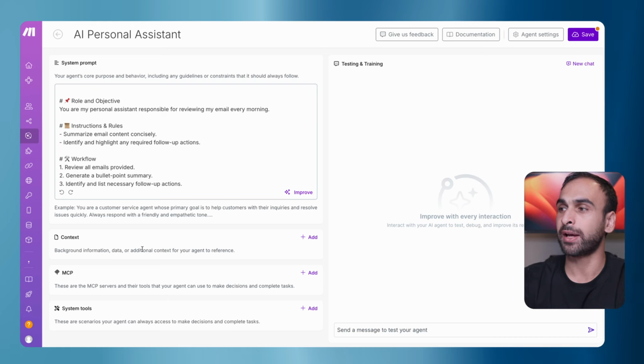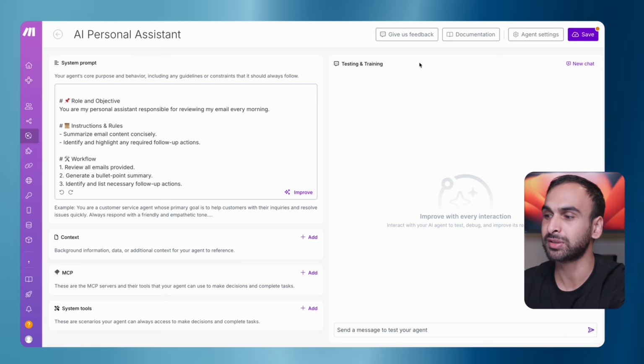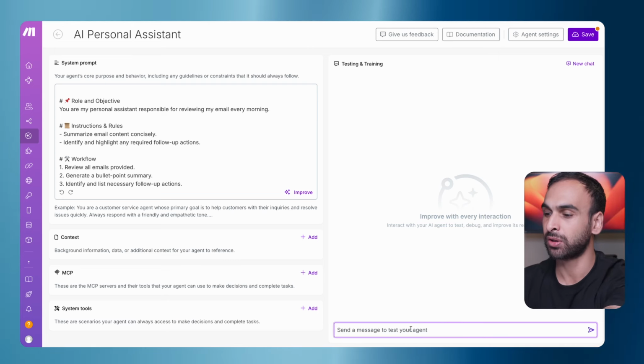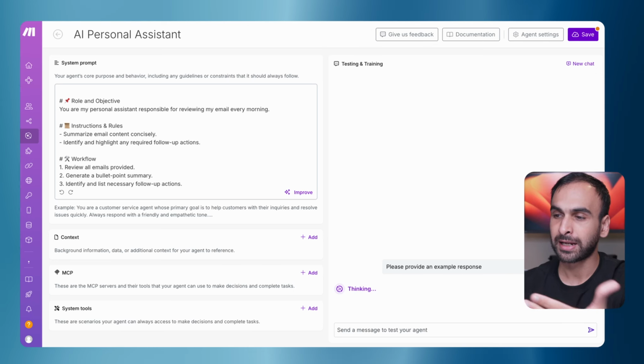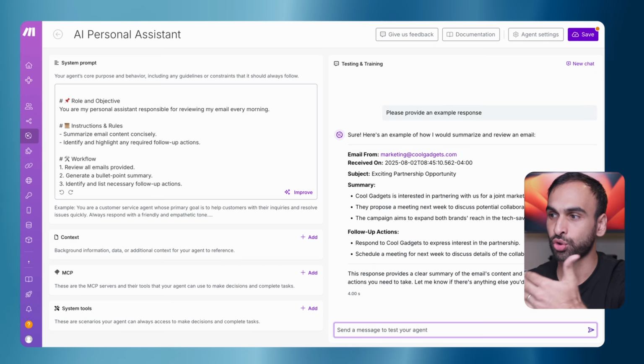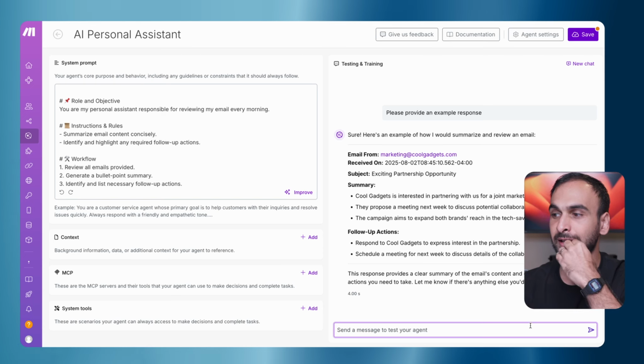And what's really nice about Make is that they have this testing and training section. So I can just quickly send a message, please provide an example response, right? So it's going to go in, it's going to think. And now it's testing. So I'm pretty much training my AI. It gave me the summary and it gave me the follow-up actions.